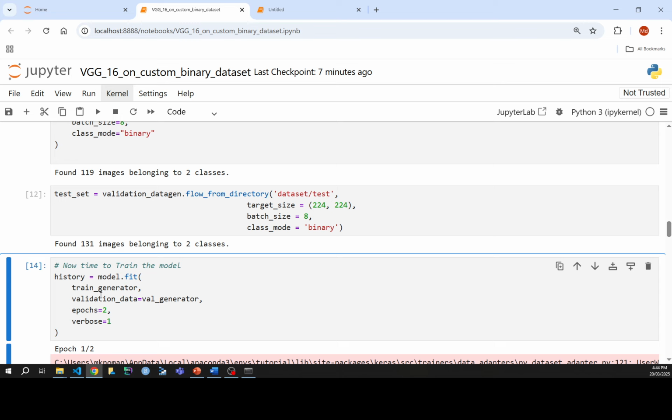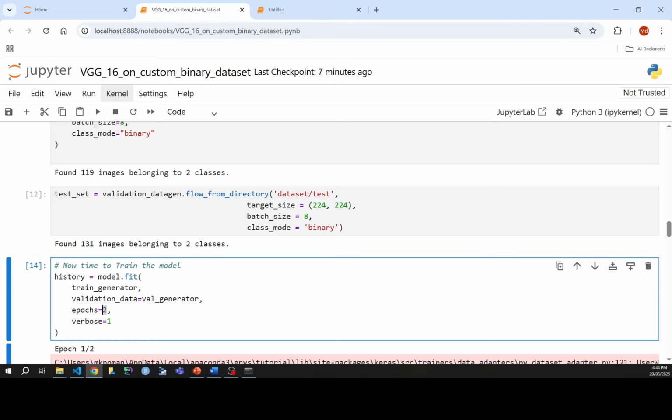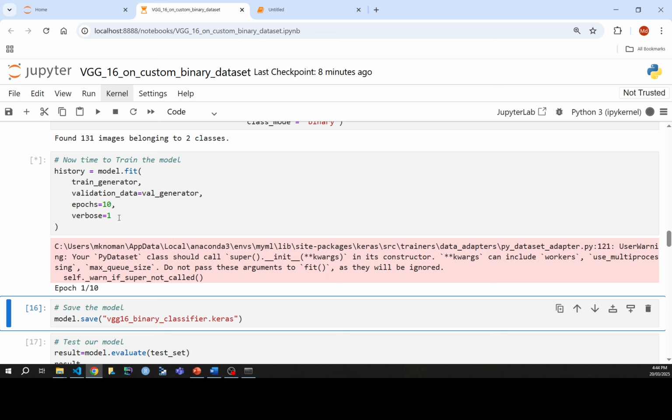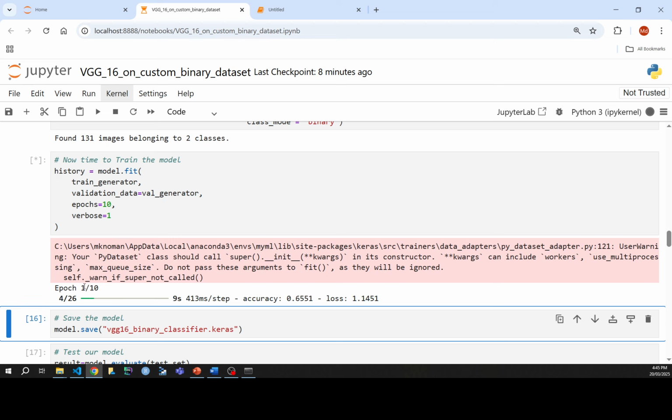So now we are going to train for just 10 epochs, so not much. For real cases, you need to train this model for 200 or 500 epochs, depending on your dataset, so that you will get better accuracy. I'm showing you just a small number of epochs because it will take less time. So now I am running this one. Yeah, you can see that it is training.